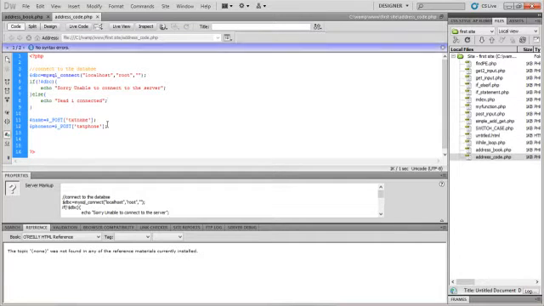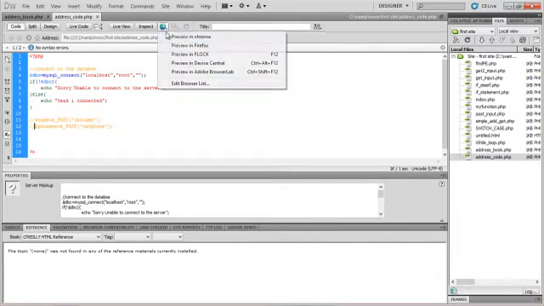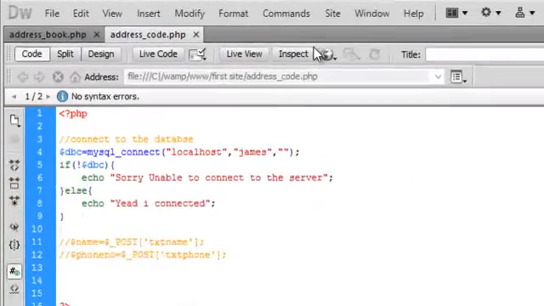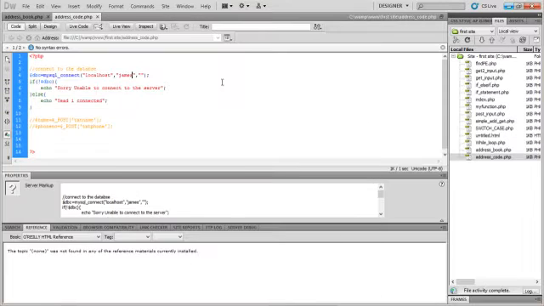So let's run our code. We don't need all this for now, so that we won't be having errors. Let's just run this alone and see our response. Yeah, I connected. That means it's able to connect. Imagine you don't know your username and just type in James, you see, it's saying access denied. Sorry, unable to connect to the server. Okay, so let's change it back to root.